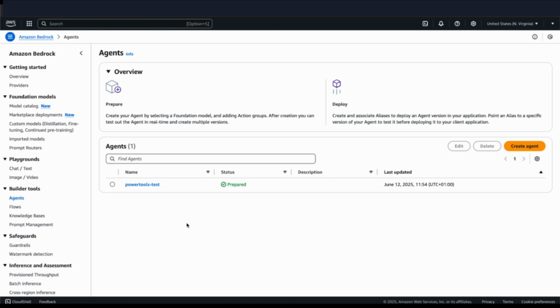So what we're going to do to begin is have a look at an agent that I've pre-prepared here. We're going to inspect the properties of it. We're going to see how you wire it up to a Lambda function, and then we're going to have a look at the code that actually backs the Lambda function and how it integrates with Powertools.